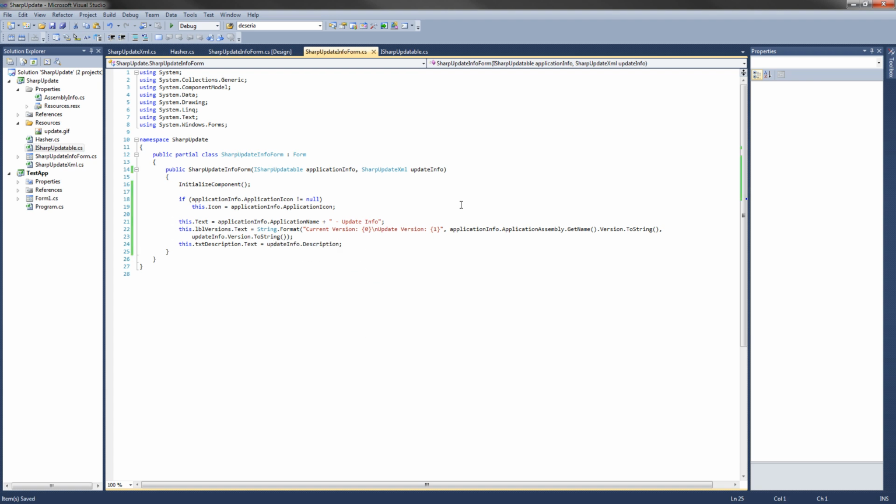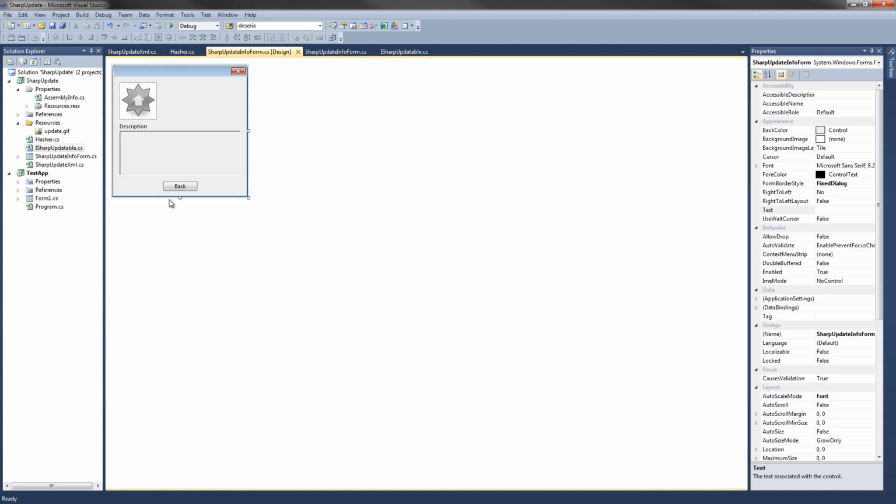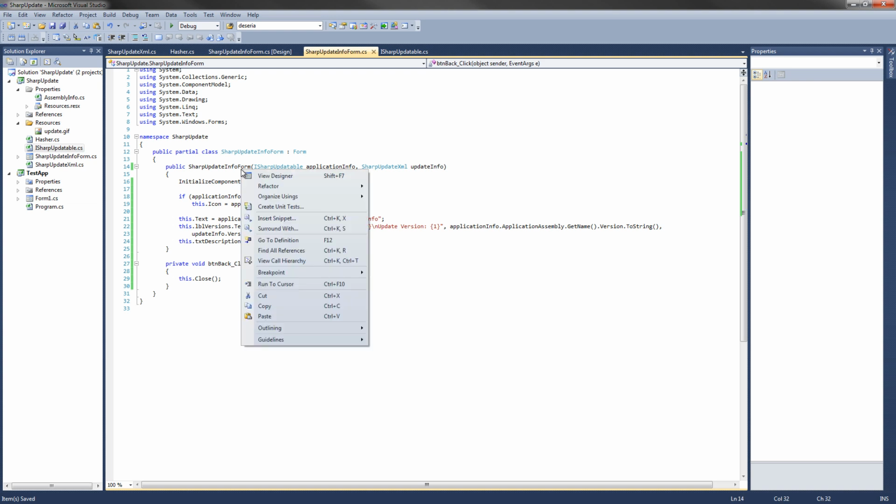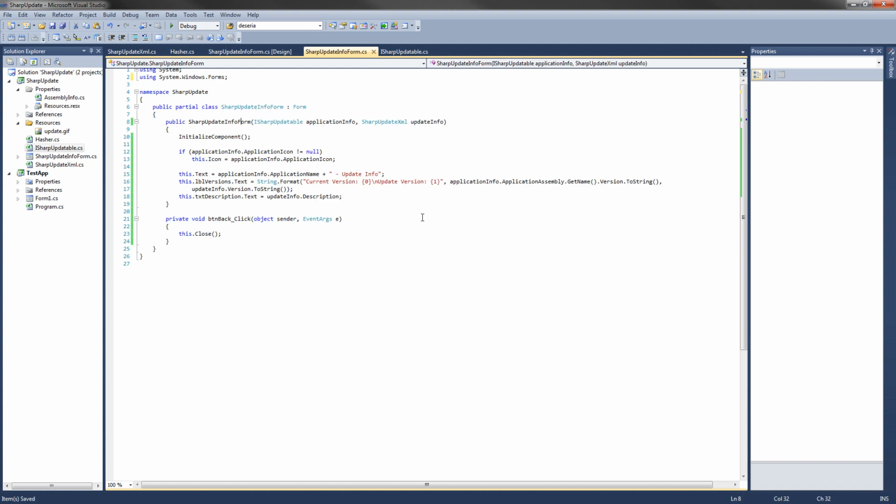That's all the code to fill in the form how we want it, but we need to register an event handler for the button click event. So we'll double click on this back button. All we need to do when somebody clicks that button is this.Close. Now there's one more thing we can do, and it's just for detail. First, I'm going to organize these usings and get rid of everything we don't need.